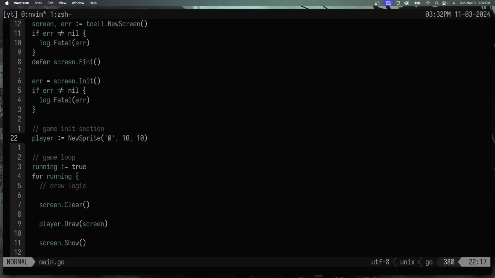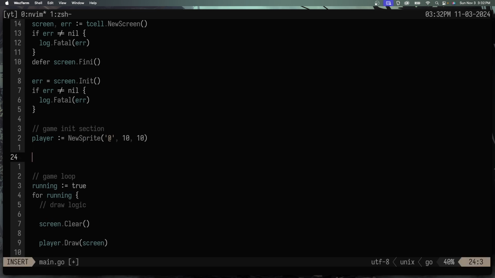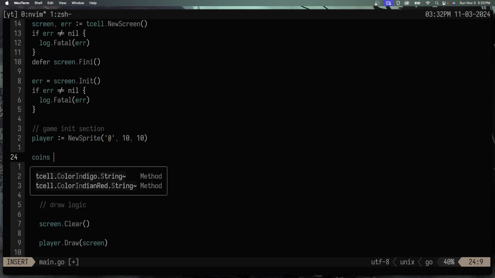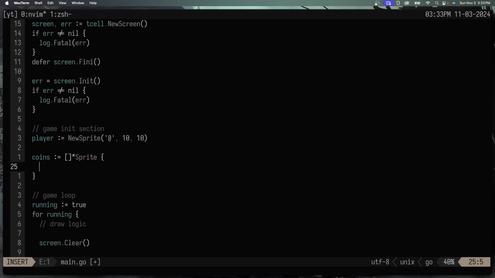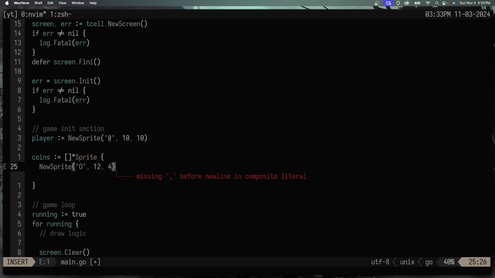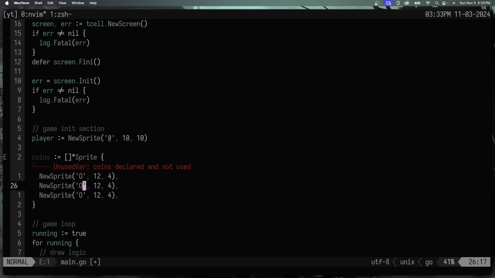In the game initialization section, I'm going to add a list of coins, and the goal for the player is to collect all of the coins to advance to the next level. So I'm going to create a new variable called coins, and this is going to be a new slice of sprite pointers, and inside of there I'm just going to add a few entries. So we're going to do new sprite here, and for the character I'm going to put 0 to denote a coin, and then for the positions I'm just going to put some random positions, like 12 and 4 right here. Let's just add 3 of them for the first round, and then let's make this 8, and let's make this 2 and 14, just to have a little bit of variety.